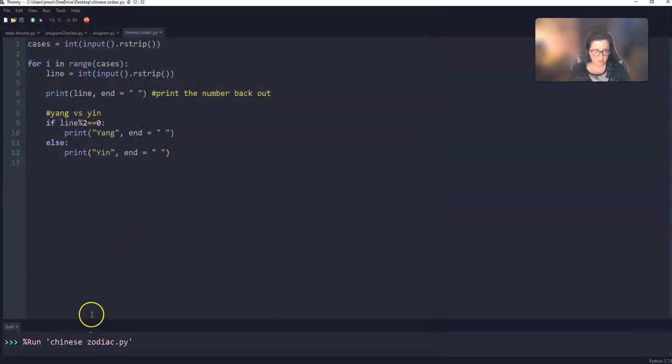Chinese Zodiac. Okay, so it's running, and let's just say we're going to do 2 inputs for testing. 1984 is yang, and you know what, I'm going to actually do one that I know is a yin. 2043 is yin. Perfect. Okay, so we're already a third of the way done. Next we need to figure out the elements, the wood, fire, other stuff like that.